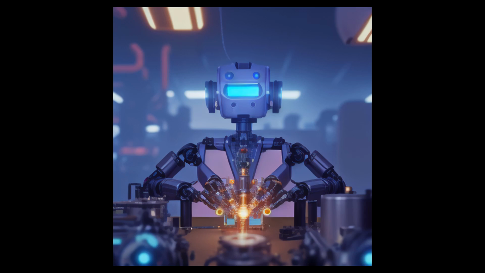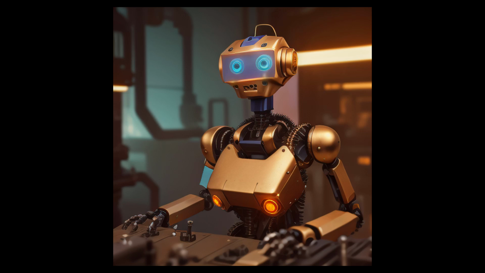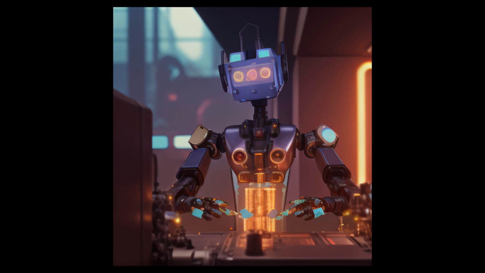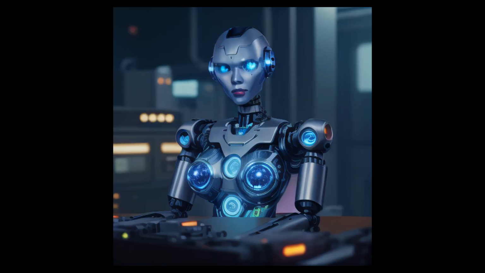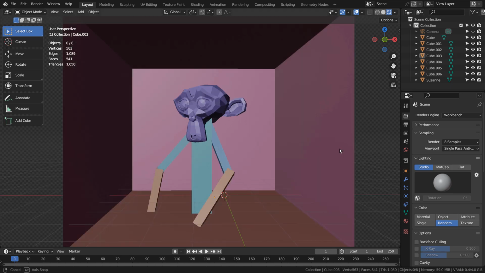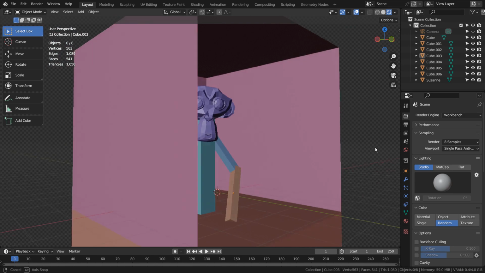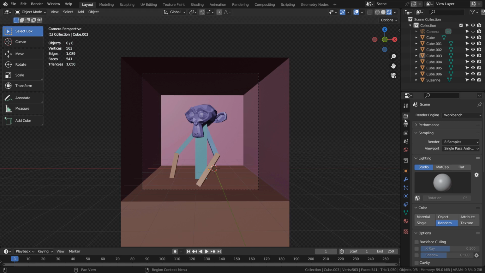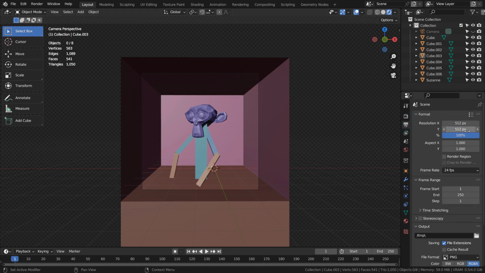In this tutorial, I'll show you how to create these robot images by using Blender and Stable Diffusion's reference-only feature. This is how the scene looks like in Blender. I'm using the usual 512 by 512 image size with the workbench renderer, and I'm not using composite nodes.